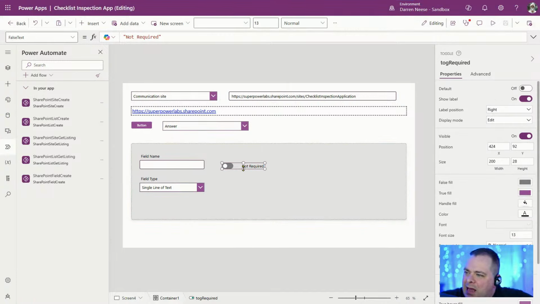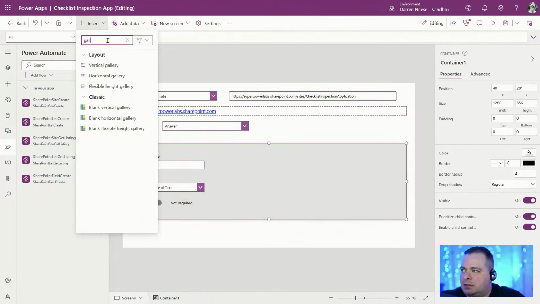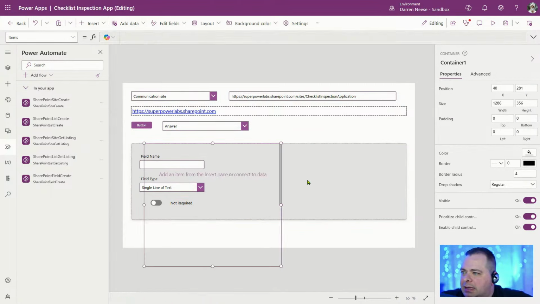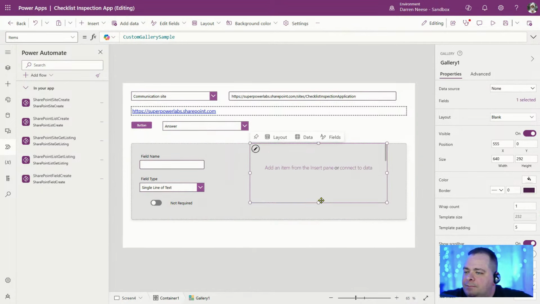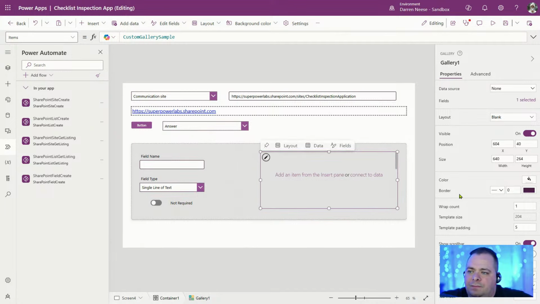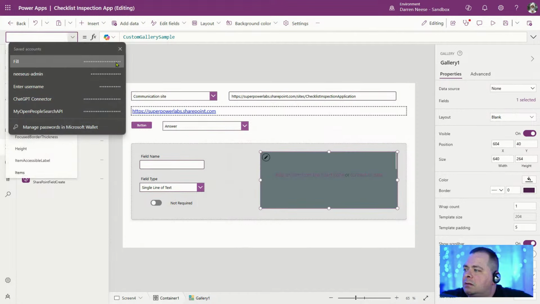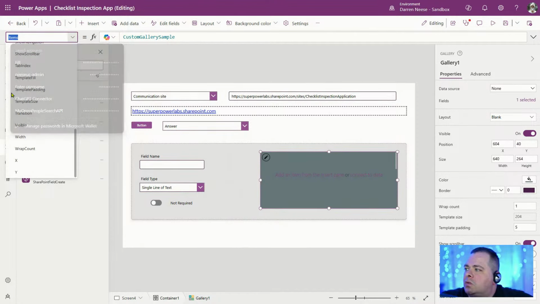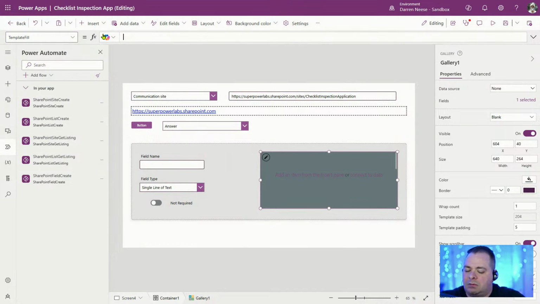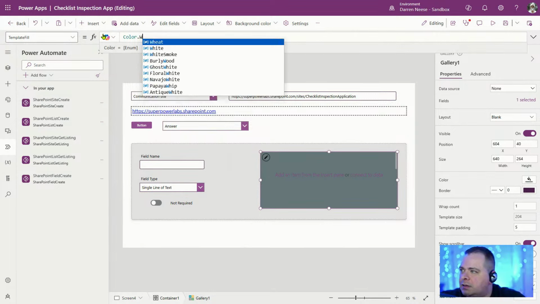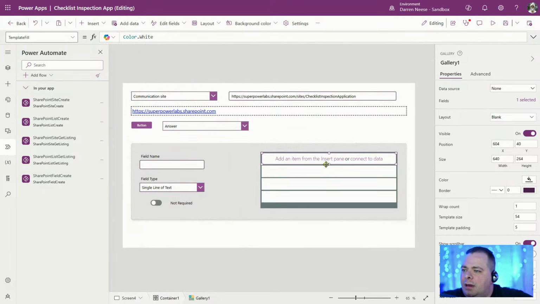Now, whenever we add a field like this, I want to have a gallery, a blank vertical gallery here. Okay. And let's give this a dark gray color. Oh, no. And we'll say color.white. Okay, here we go.